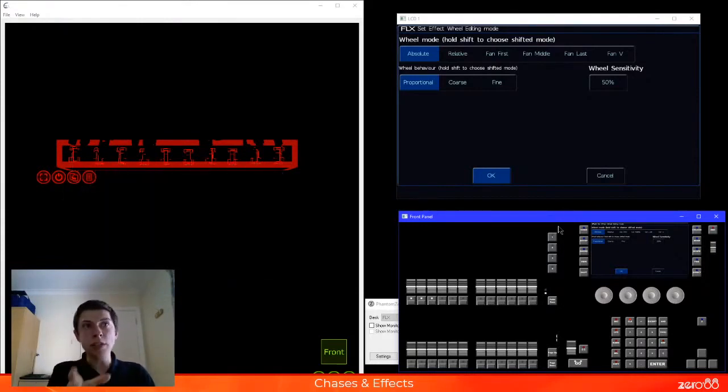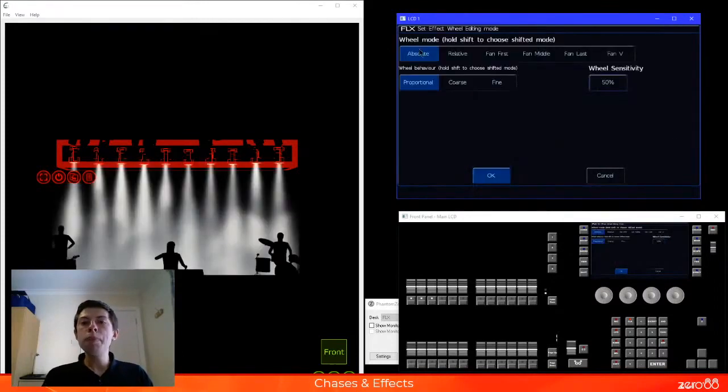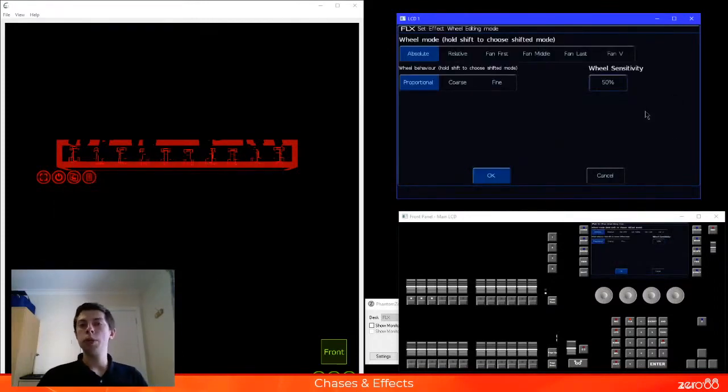Okay. First things first, worth mentioning, there is a sensitivity option in here, so you can go and change the wheel sensitivity of your encoder wheels if you want them to be more sensitive or less sensitive. But then also in here we have the wheel mode. Okay, and at the moment the wheel mode is set to absolute, meaning if I have a bunch of lights selected and I were to go and adjust the speed wheel, all of them would go to the speed that wheel displays.